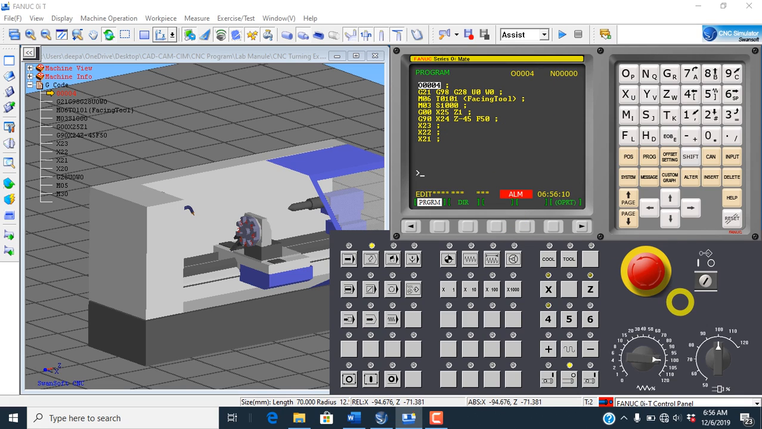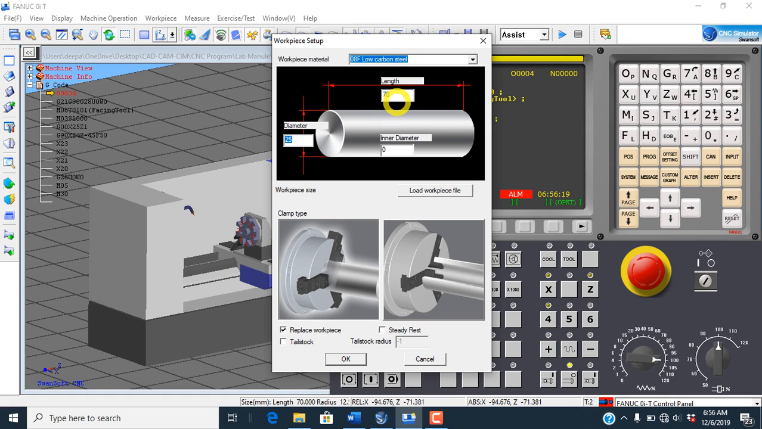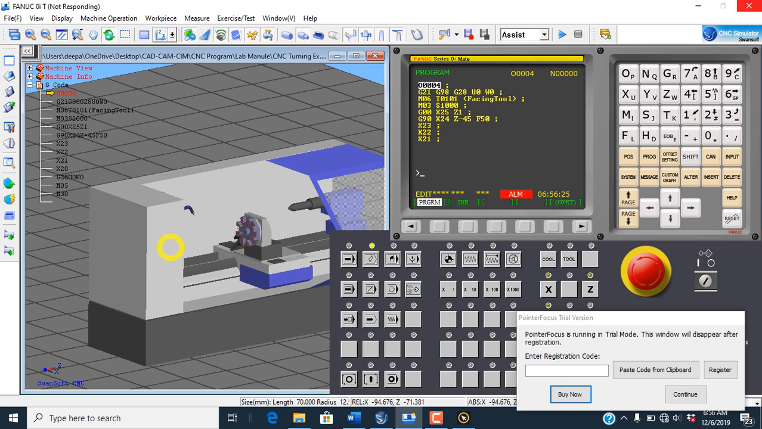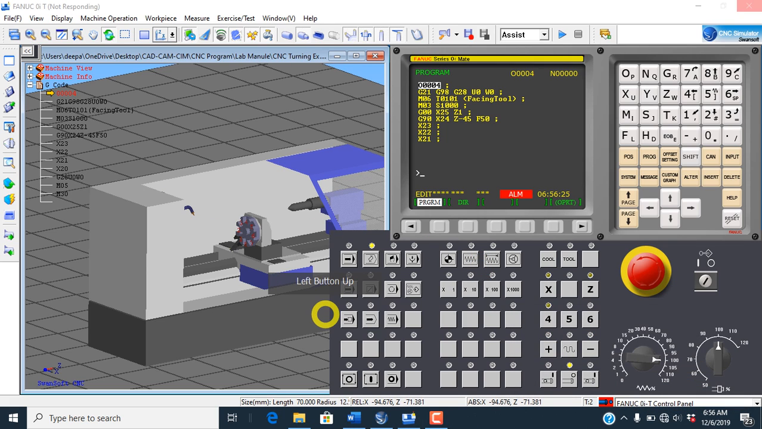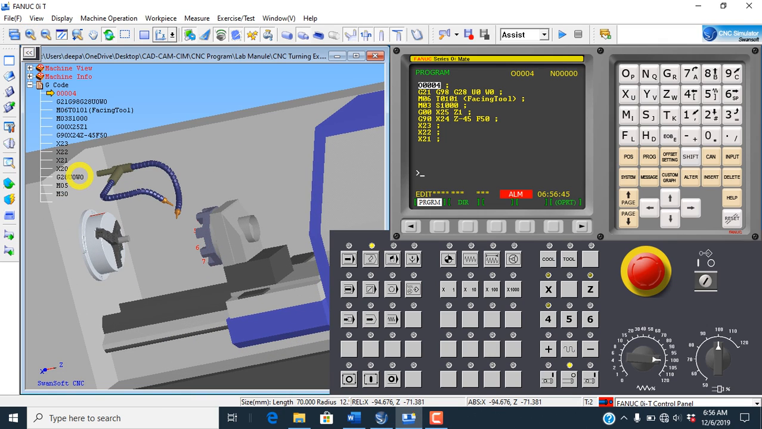Okay, now after that first we have to set our workpiece stock size. We have to give 25 mm diameter and 70 mm length according to our program. Now make it okay. So now our workpiece is, sorry, it is changed. It is 25 mm diameter and 70 mm length.